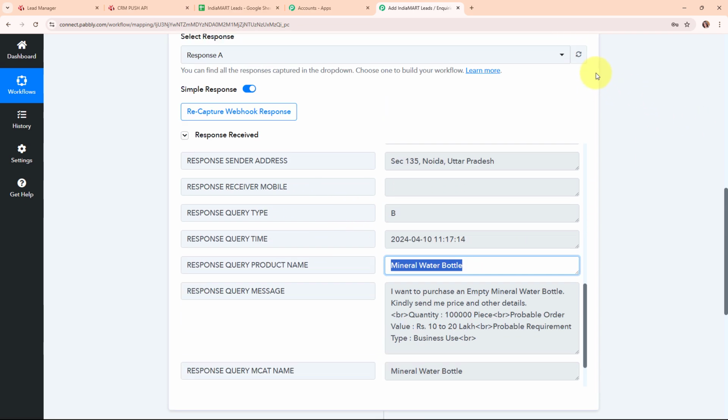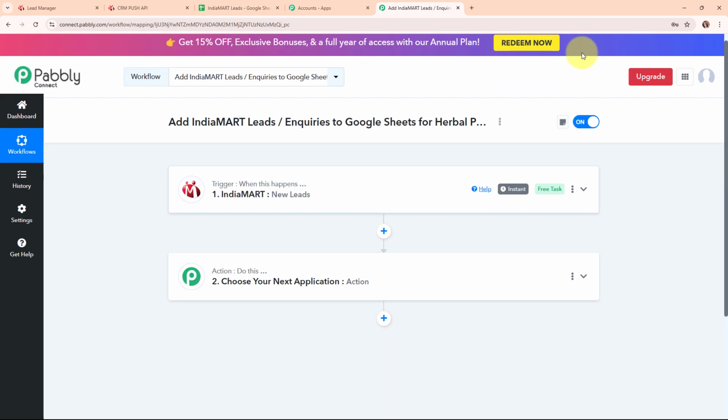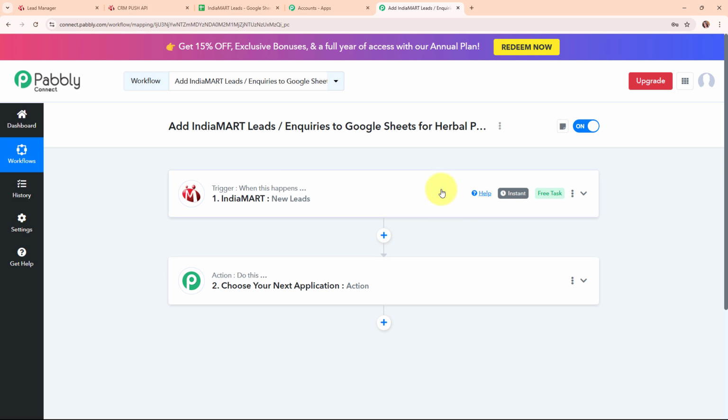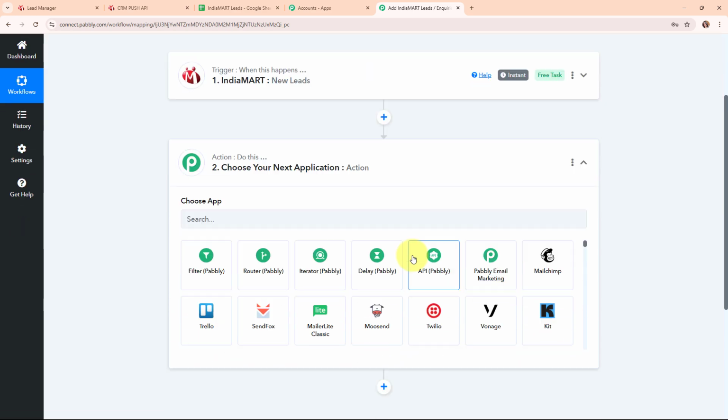Okay, so with this we have successfully set up our tracker over here. So once we have received new leads to IndiaMART, I want to add the new lead and the inquiry received in my Google Sheets as a new row. So for that I need to connect my Google Sheets with Pabbly Connect in this action step given over here.